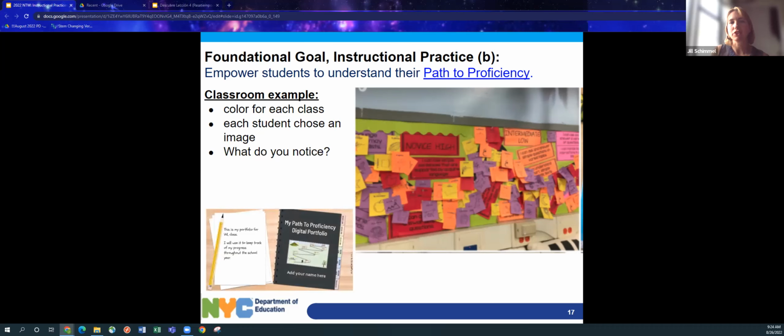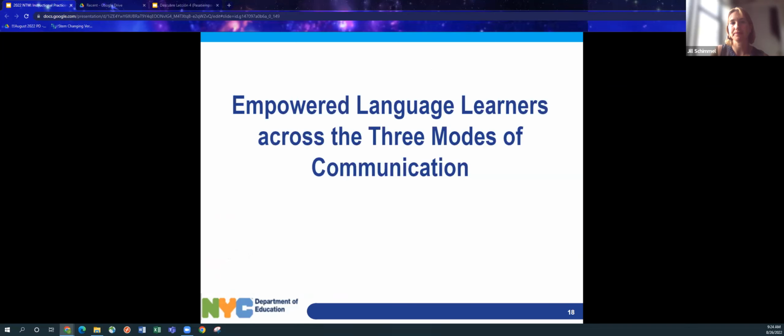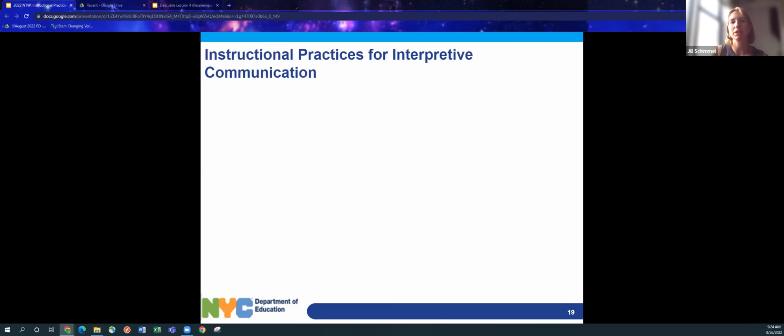And linked in Foundational Practice E, you'll see a copy of this digital proficiency portfolio. Teachers love this, students love this. It empowers students to consider what they can do and where they're going next. So we've talked about the foundational practices. So what's next to get the students communicative across the modes?